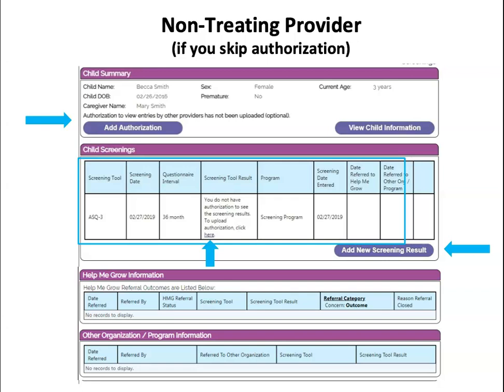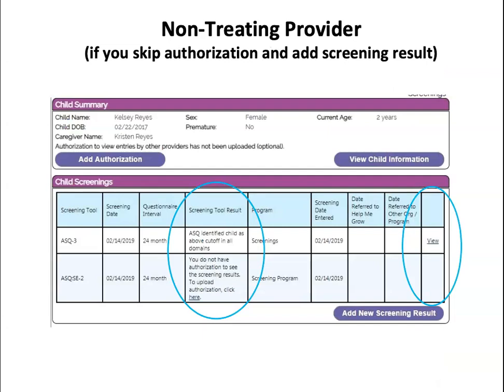Otherwise, you can proceed and add your new screening results. If you do skip the authorization and add your own screening results, this is what the child screening section may look like for you. That first circle represents the screening tool results. So yours have gone to the top because it is the most recent.